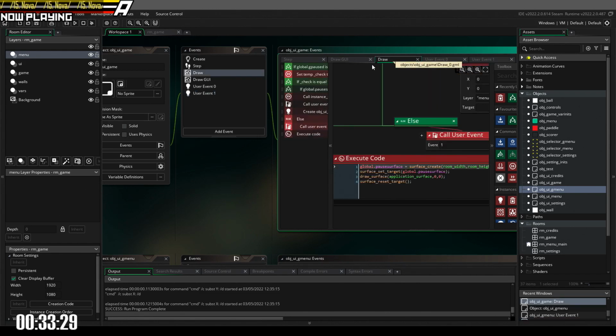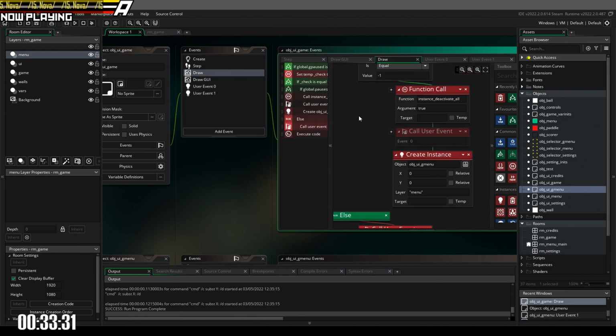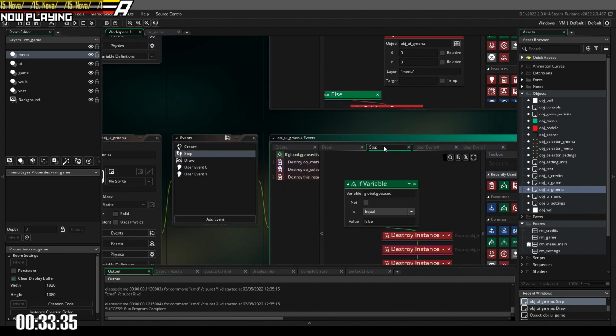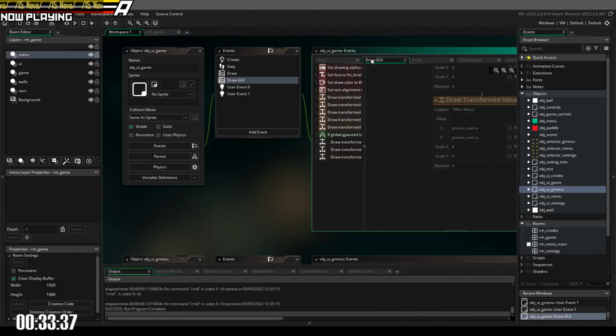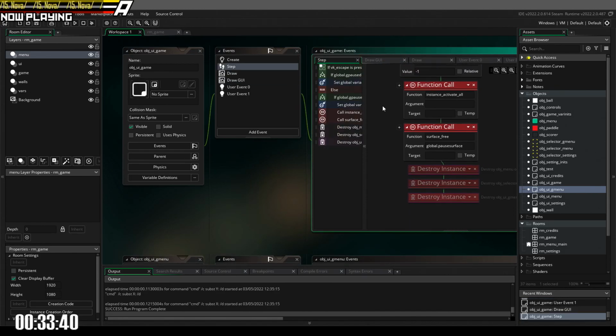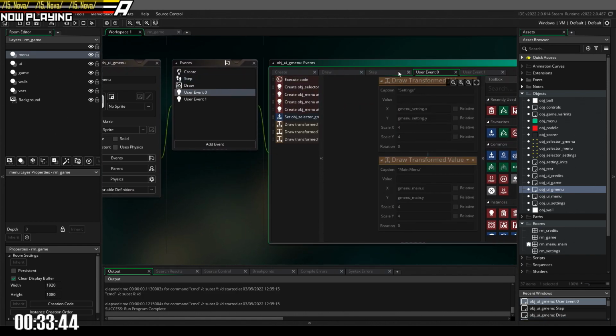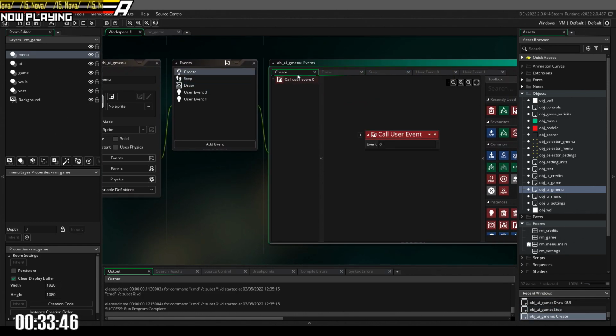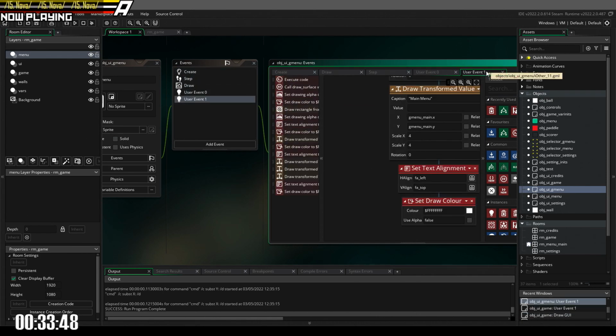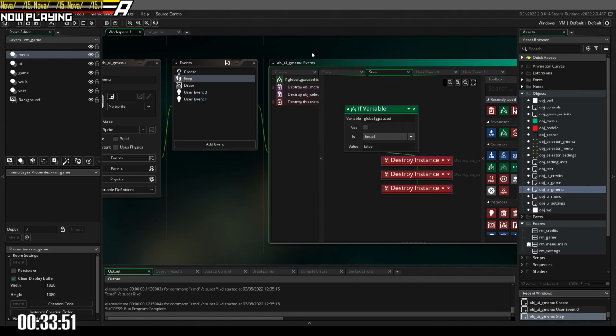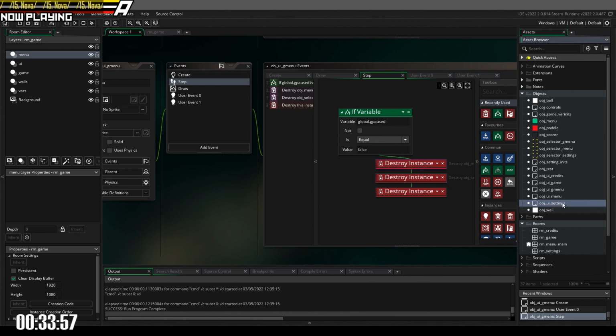Okay, draw, call, user event. Yeah, creates the menu. Good. The G menu, when the game no longer pauses, deletes itself. There's a lot of redundant deletion events going on. I think this is probably fine. Now, let's see here. Let's go to the selector for the game menu.